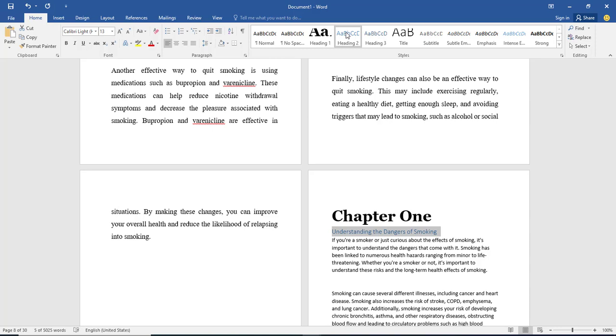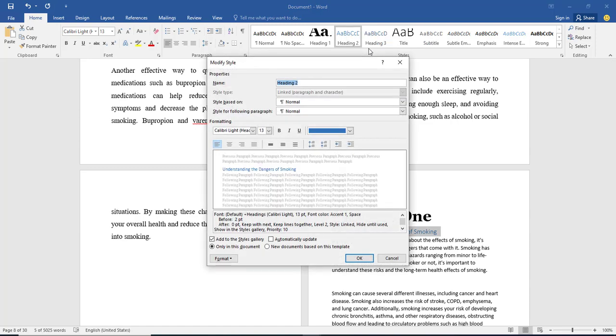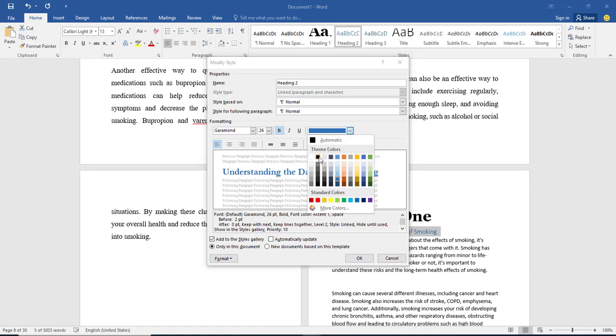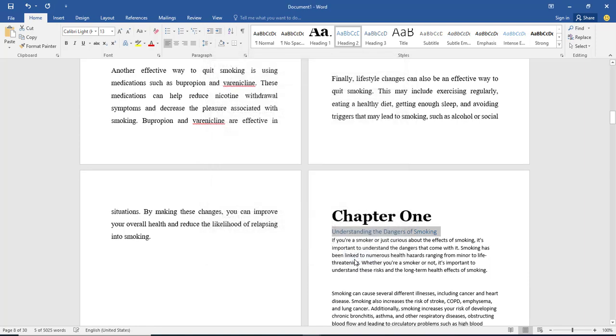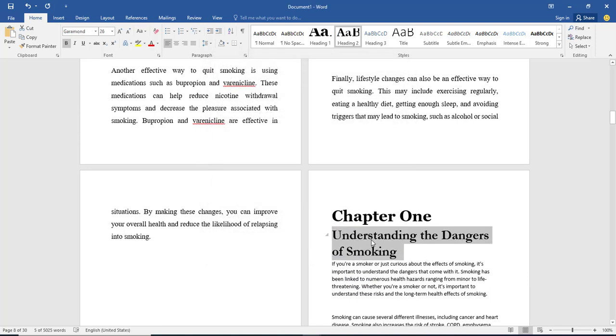But this Heading 2, I don't like the way it's been formatted. Let me modify. Just right click, modify, and play along. Let me choose another font. Let me use Garamond. Let me change the size to 26. Let me make it bold. Let me change the color to black. Let me set it. Okay. Now make it automatically update, new documents based on this template. Okay, but I want to show you something for this Heading 1.